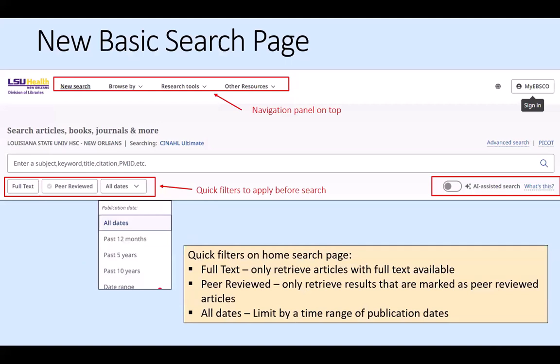All right, so here's the new basic search page. When you come into it, this is what you're going to see. If you were a previous user, there used to be all the tools on the left-hand side. They've moved all that up to the top now.